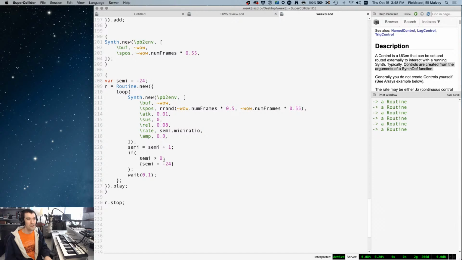And there's so many things. I mean, maybe you don't want to reset it to negative 24. Maybe you want to reset it to some value between, I don't know, negative 12 and negative 1 or 2. This way it might get stuck sort of near zero transposition for a while.